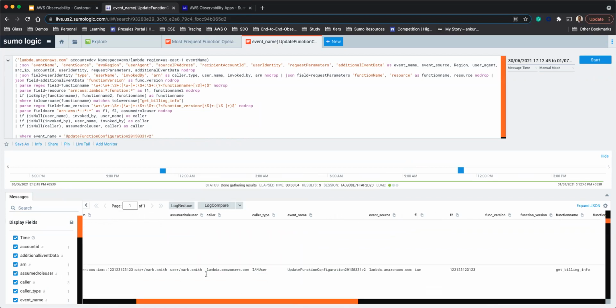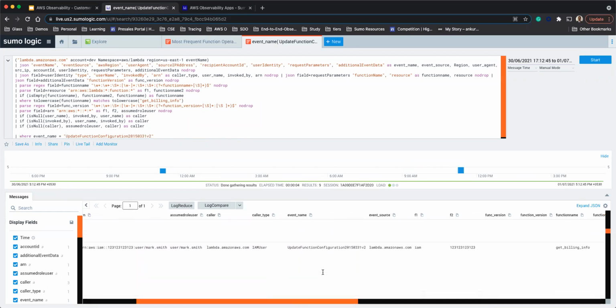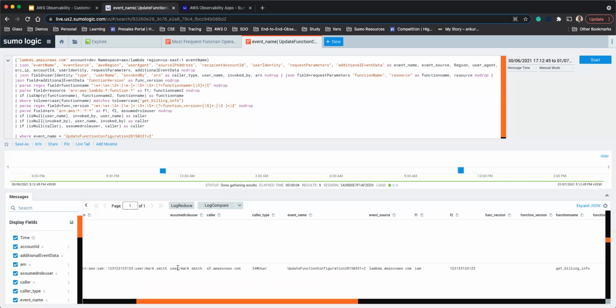Similarly, I can see some more changes over here, etc. Since Lambda does not show what change it is, but I see that the user has made some changes to the Lambda function. As an on-call support engineer, I can reach back to Mark Smith to find out what changes have been done, and I can roll it back so that the application comes back to production first, right?